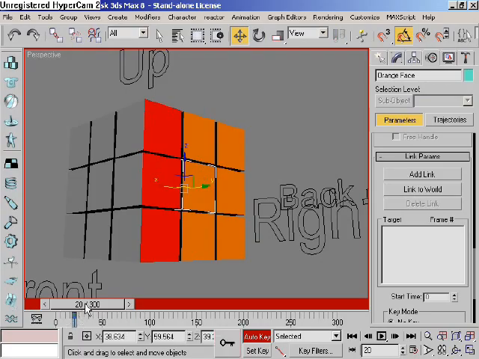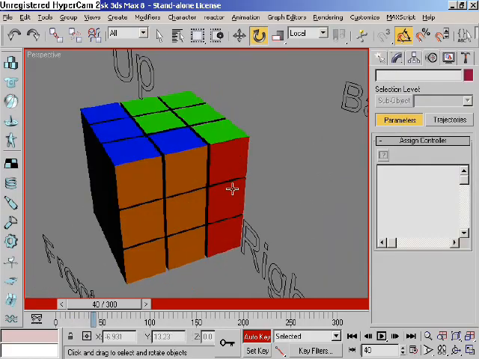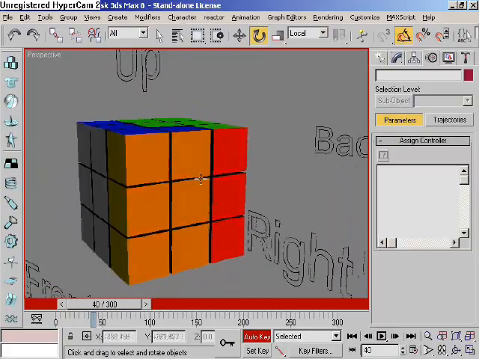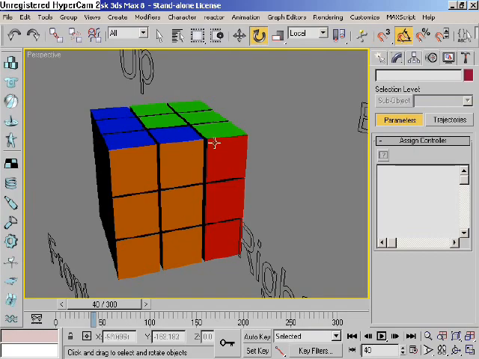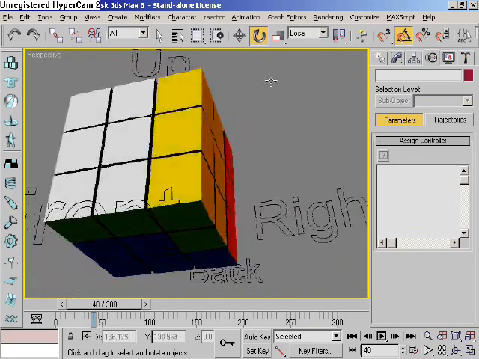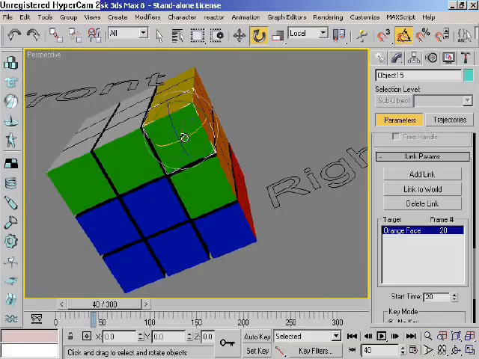I'll place a keyframe down, go over to 20 frames, and then rotate this 180 degrees. As you can see now, everything is starting to get scrambled up on the Rubik's Cube. And I'll do one more face, just to show how everything gets scrambled up. We'll do it on frame 40. So these will be linked on frame 40.